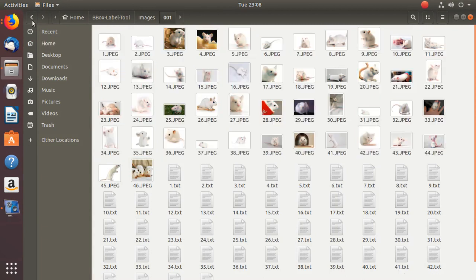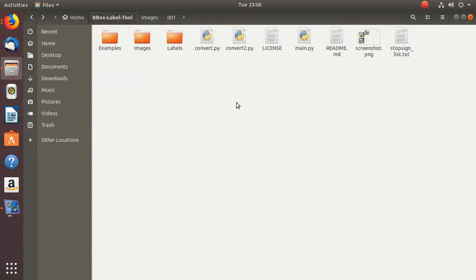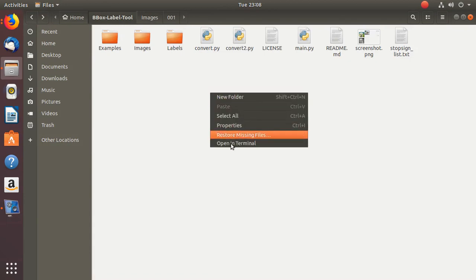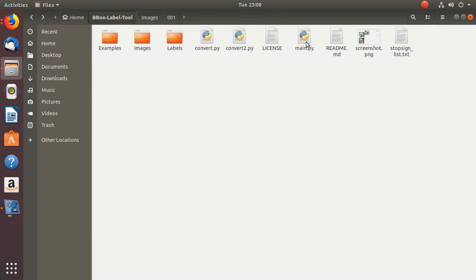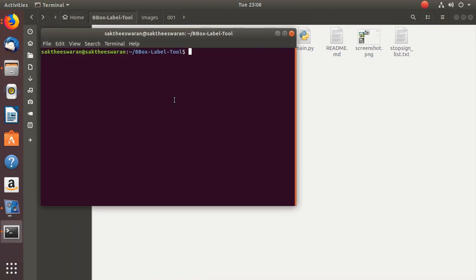After that, what you have to do is get into this BBox Label terminal, go to this open terminal, and type python convert.py. Before that, you have to run this main.py. So open the terminal, and type python main.py.